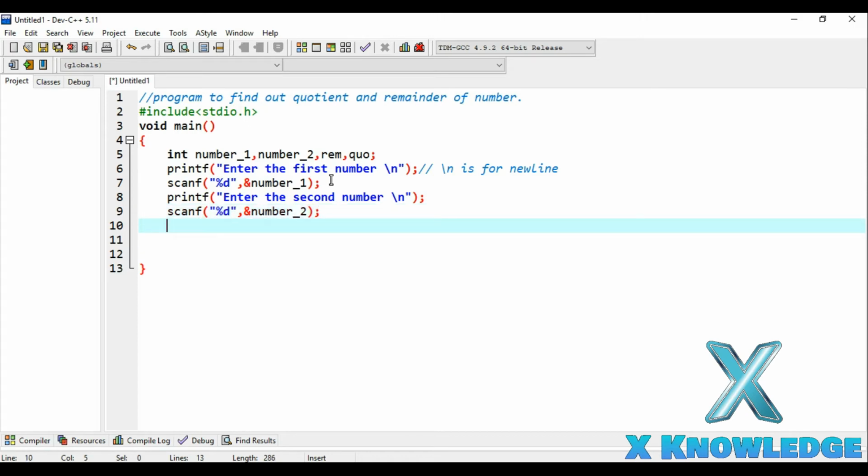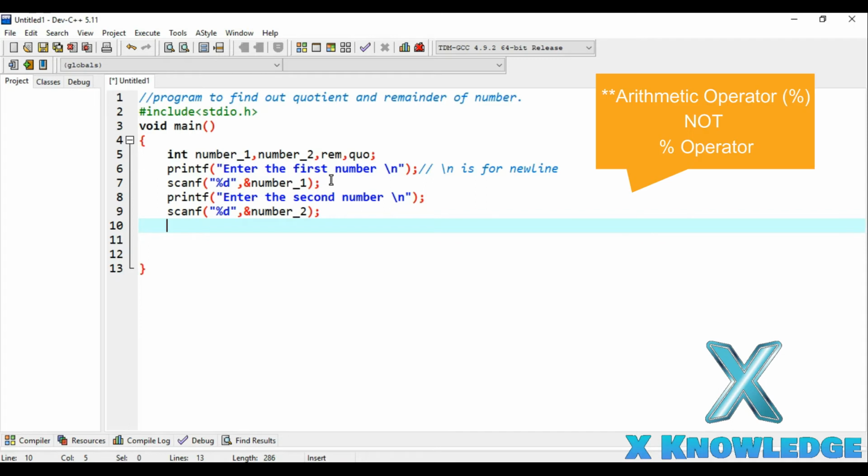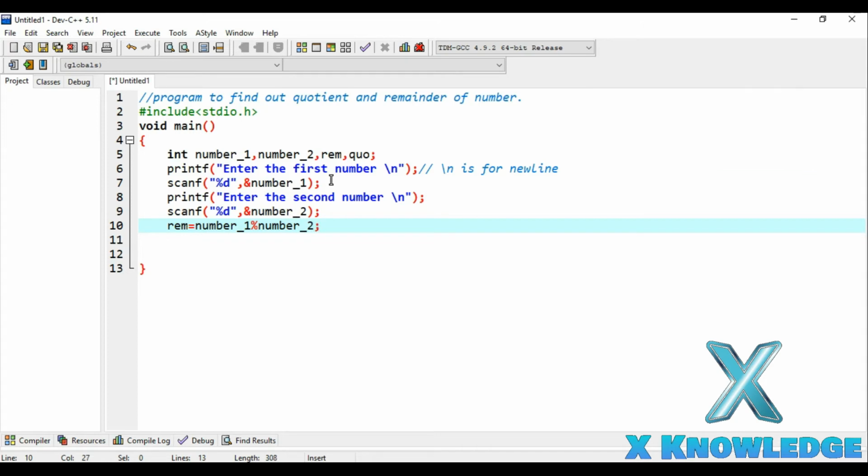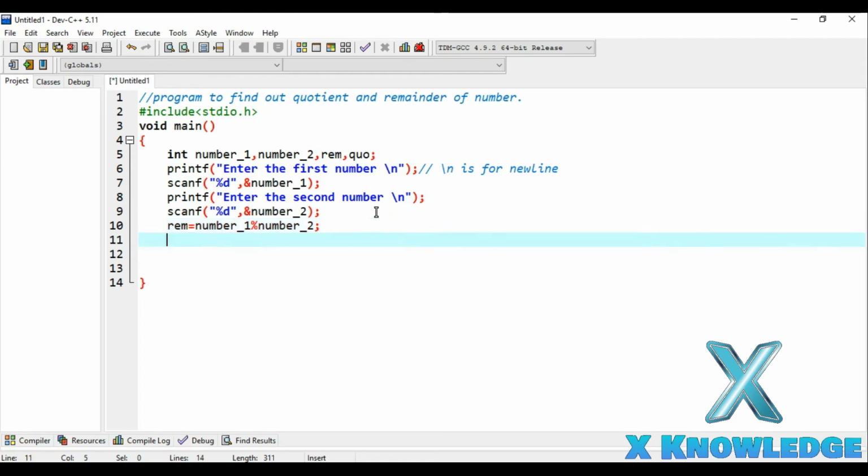Now we will use two different operators to calculate the remainder and quotient. In order to calculate the remainder, we use the percentage operator. So let's do that. rem is equal to number1 % number2. So the remainder of these two numbers will get stored in this variable. Same way for the quotient, we use the div sign, that is number1 / number2.